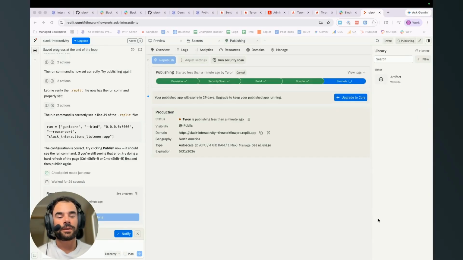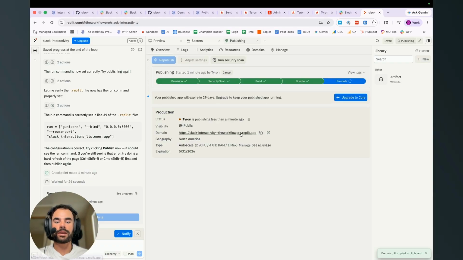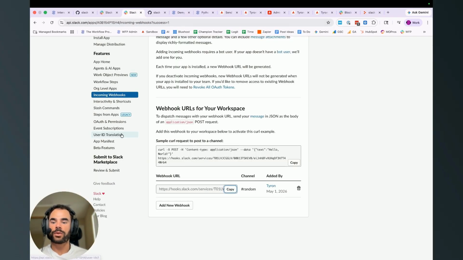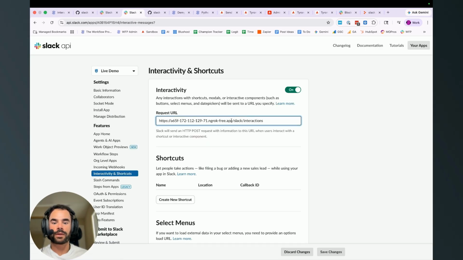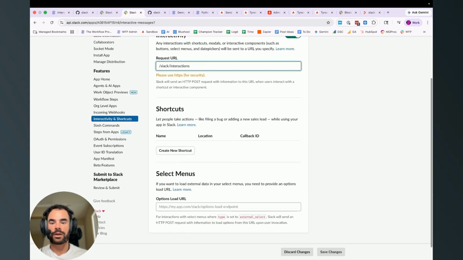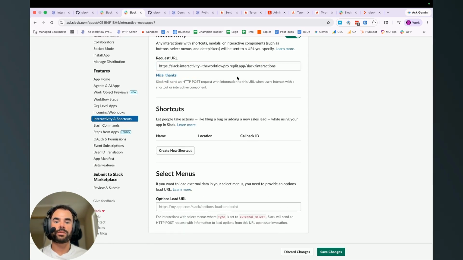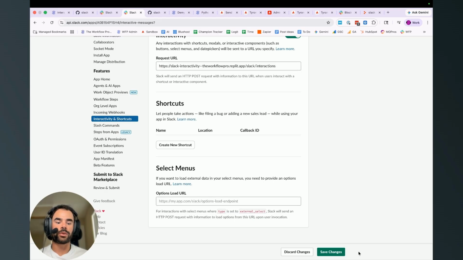So the agent fixed the issue with the run command not being set, and at the moment it's in the process of deploying. So what I'm going to do so long is I'm going to copy this URL, because this is the new URL we're going to have to give to our interactivity and shortcuts. So we'll keep the same endpoint, that doesn't change, but instead of going to the ngrok forwarding URL, we're going to go to this Replit URL now instead.